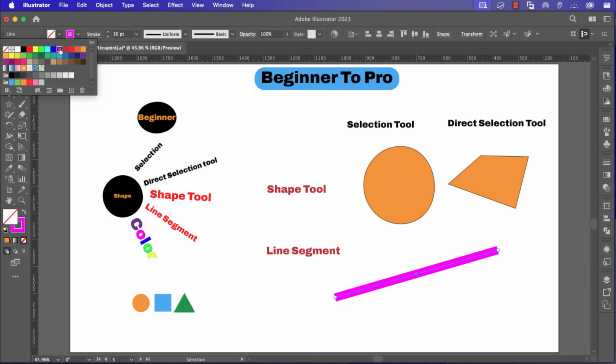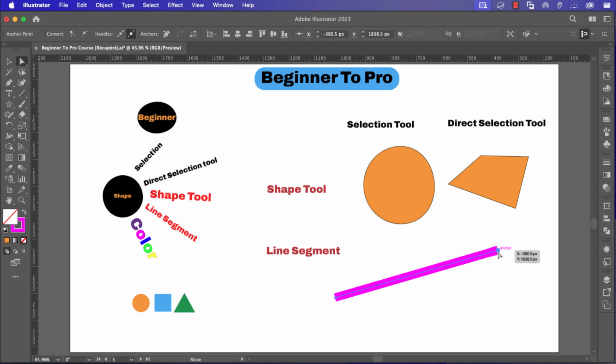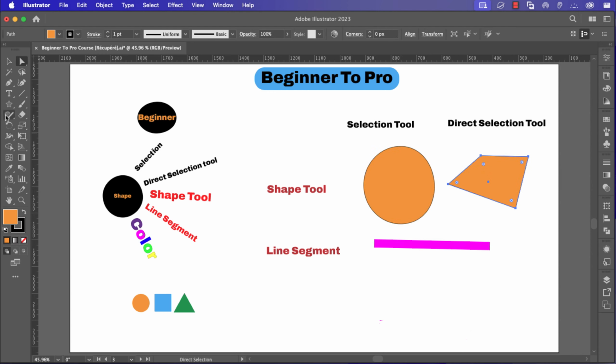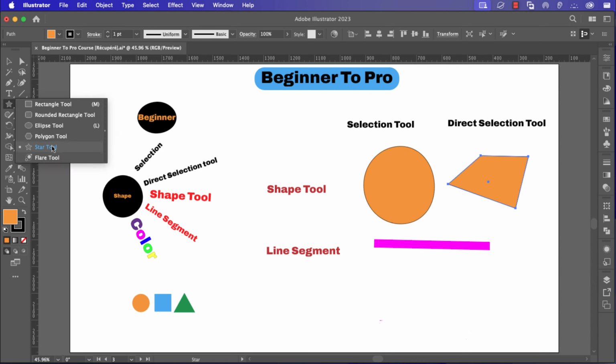So we also have anchor points in the line segment. If I hit A for direct selection tool, I can do one click to select this anchor point and move it. So this is the basics for a beginner in Adobe Illustrator: selection tool, direct selection tool, creating a shape with the default shape tools, a line segment, adding color, and nice, you are a beginner. This is the class for beginners.